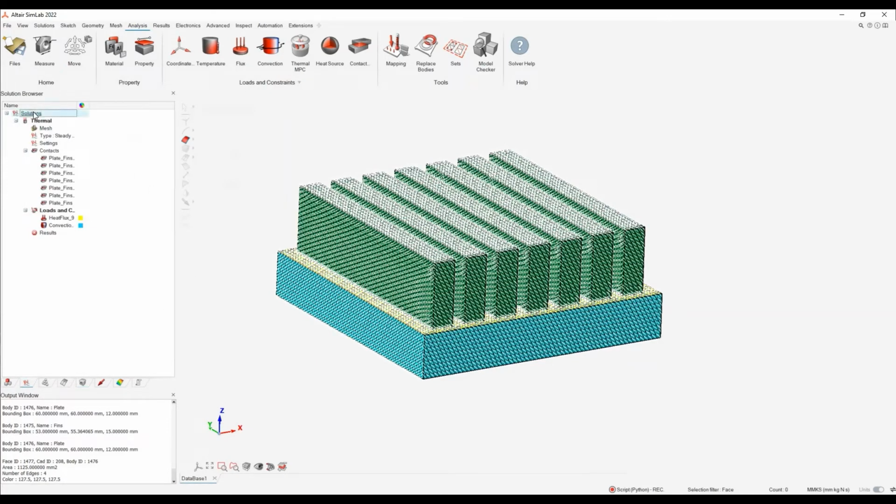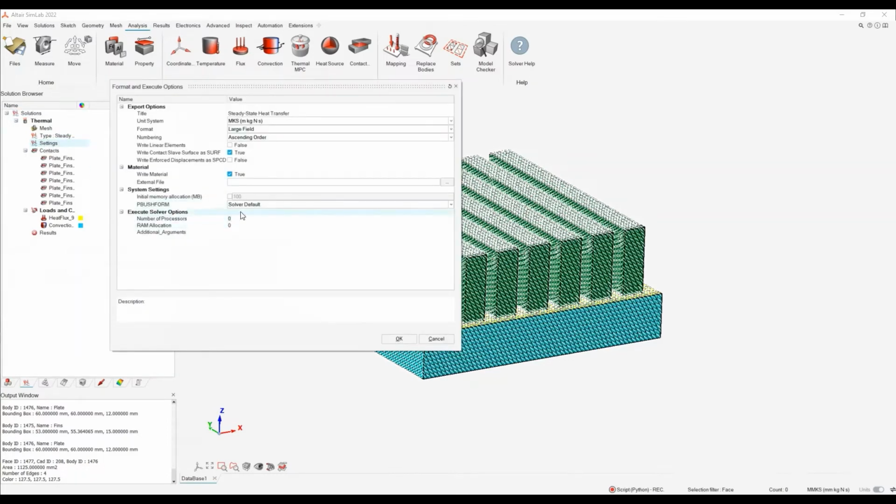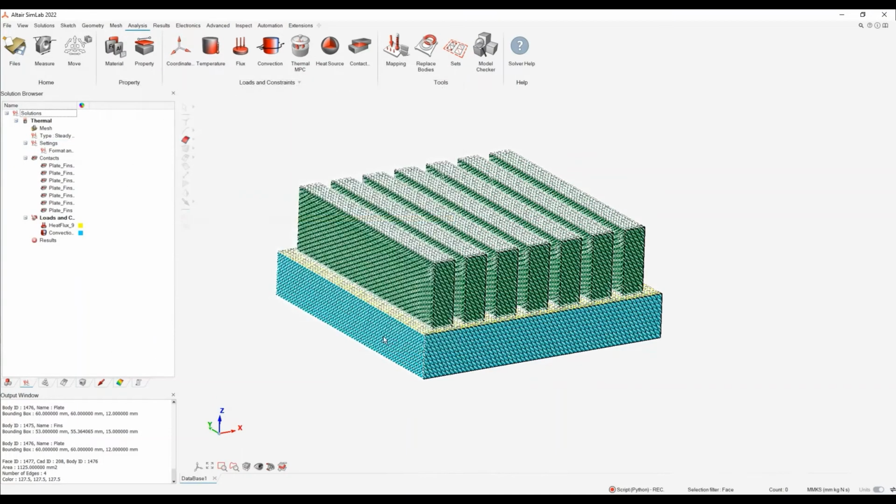I'm going to select the solution folder, and also to the settings, if I go to Format and Execute options, I can select the number of processors. Now I'm ready to run my analysis. I will go to Results, right-click, and Update. The thermal solution has just started.